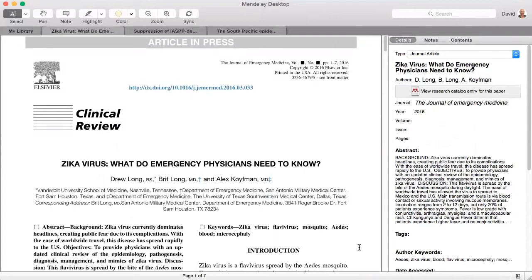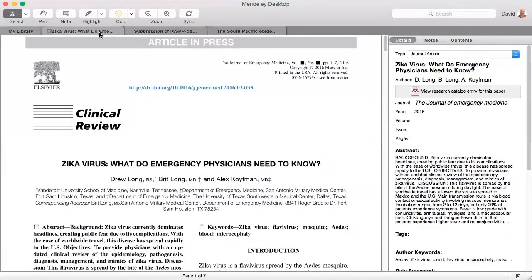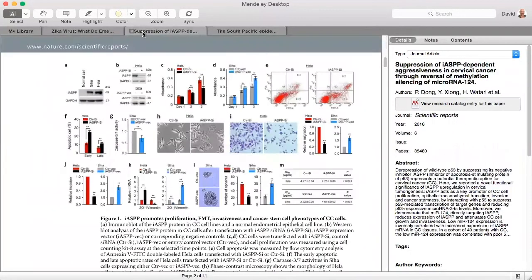At the top of the screen, you'll see a number of tools like Pan, Note, Highlight, etc. You'll also notice that Mendeley operates a tabbed format, allowing you to open multiple PDFs at once and to switch back and forth between them. If you reopen a PDF that you've opened previously, Mendeley will remember where you were up to and take you back to where you left off.